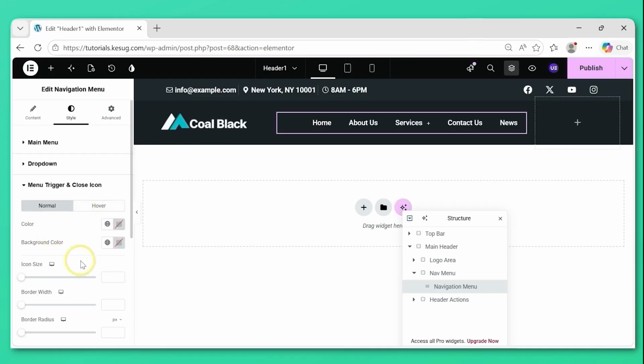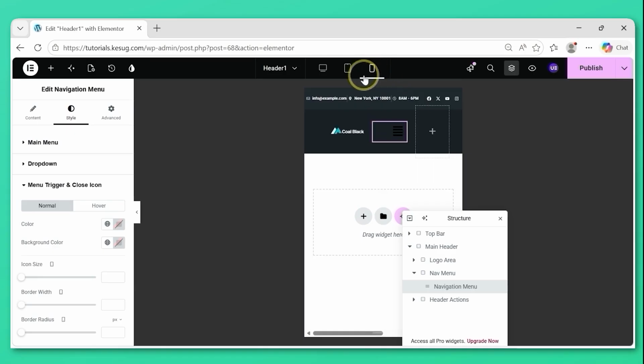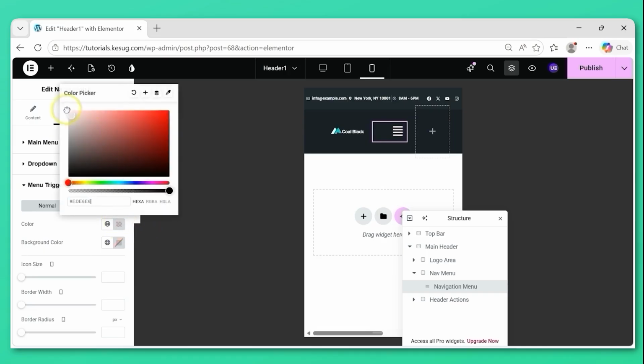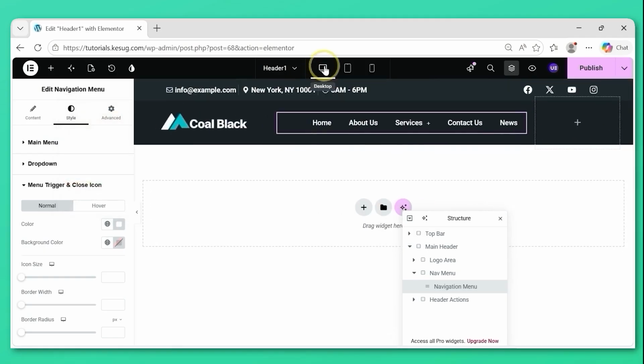So this is required for smaller screen setting. If I switch to mobile view, you can see right now the toggle icon is not visible. It's somehow dark, so we can go ahead and change the color into white. You can see it's now visible. Going to switch back to desktop mode. Don't worry, we are going to customize for smaller screen.